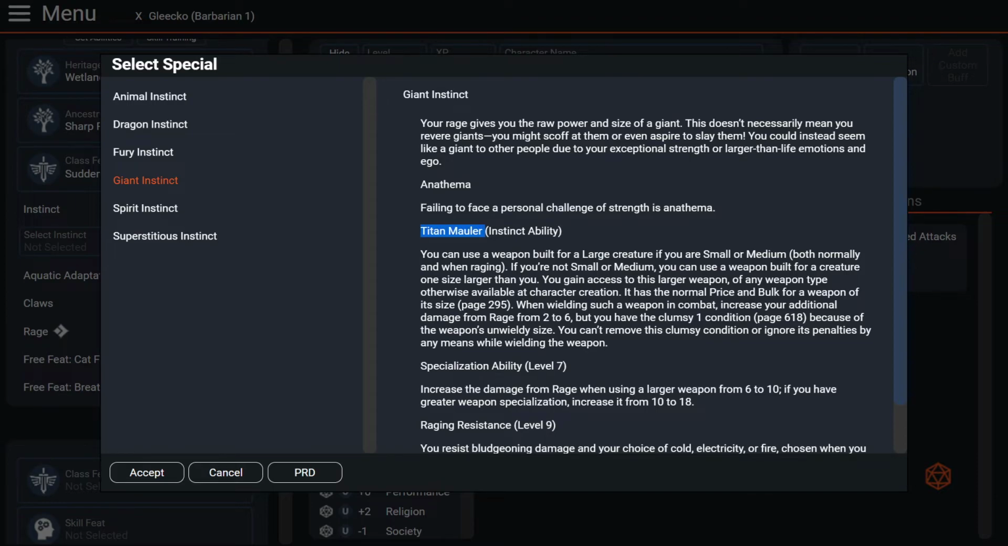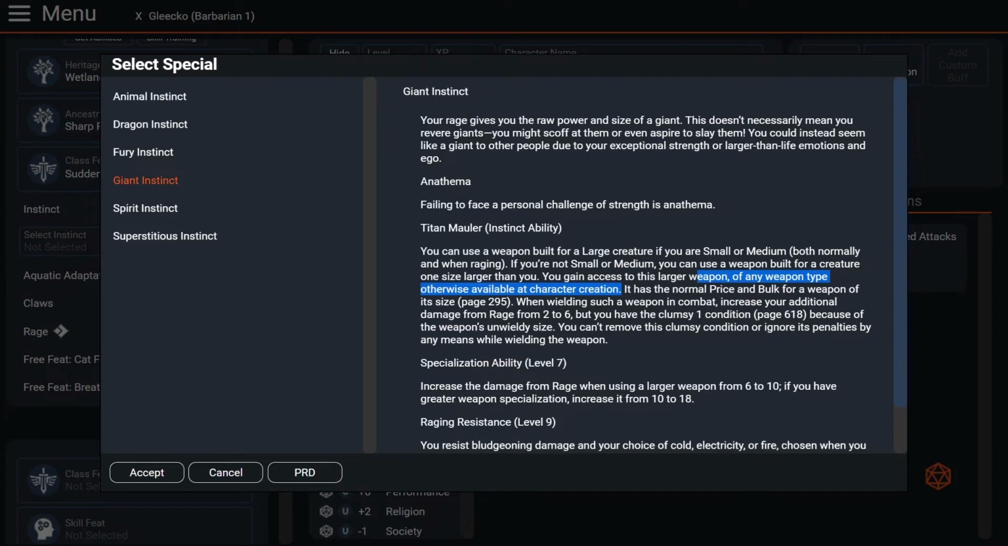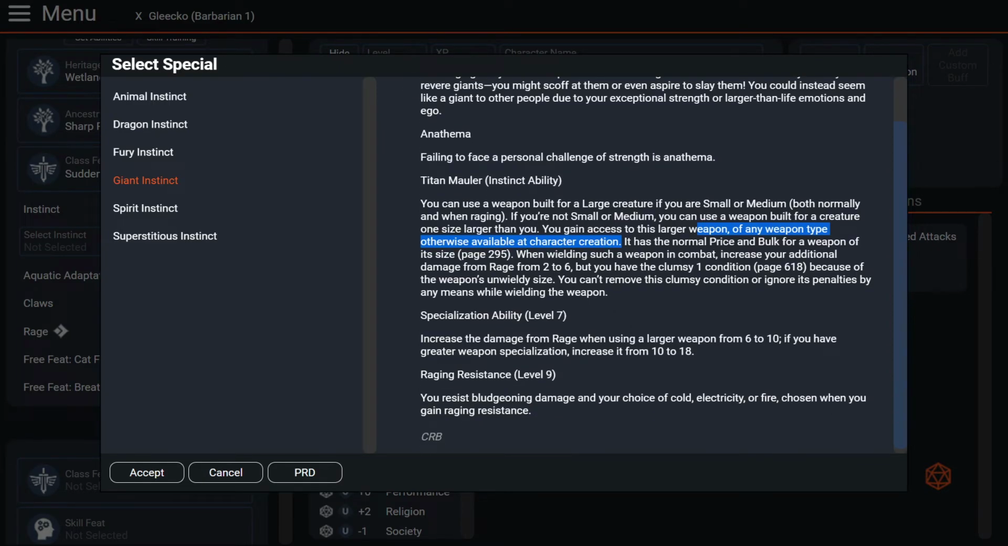And it's basically you can use a weapon built for a large creature. It's one size bigger, and its effect is when you're raging, the damage you do instead of 2 is a whole +6 more. But it gives you the Clumsy 1 condition, which lowers your AC by 1, and Dexterity reflex saves by 1 is essentially what that does. And then this is how it gets better at level 7 and 9.